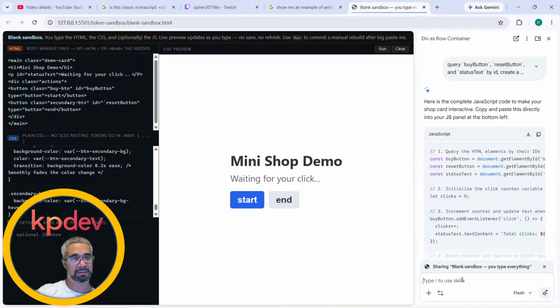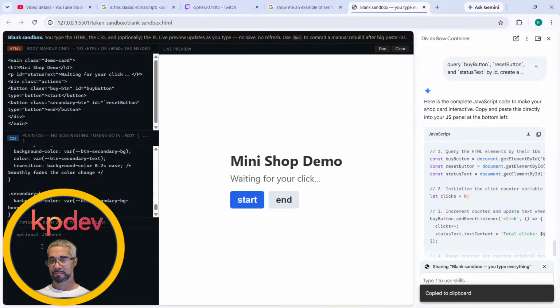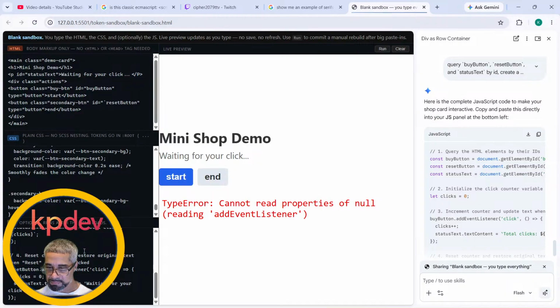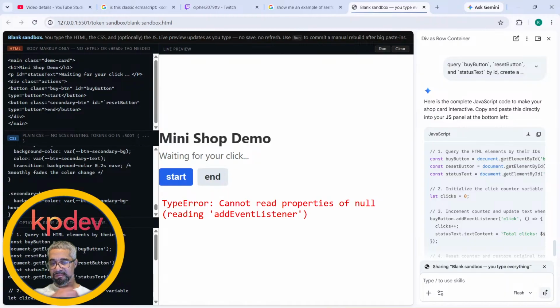It says here's the complete JavaScript code to make your shop cart interactive. Copy and paste this directly into your JavaScript pane at the bottom left. Okay, great. So we're going to go here and copy it here. And whoop, we have an error. Cannot read property of null reading addEventListener.